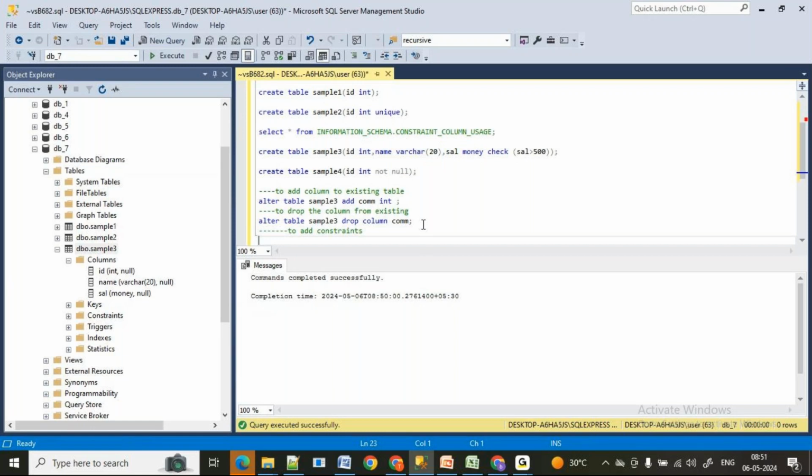So where we are using constraints, while creating a table. Once the table got created, now I want to add the constraint. In that case, I need to use the alter command. We don't have other commands, only alter we have. So alter, same table. What table? Sample 3. I want to add a constraint now. Add. What I want to add? Constraint.